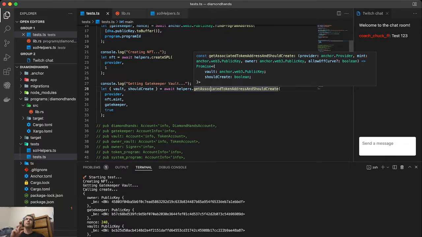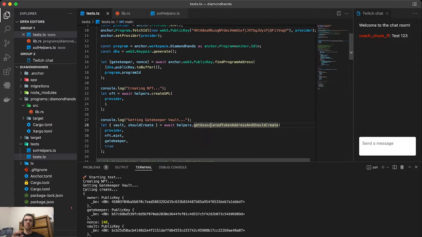So that's not entirely true. The gatekeeper itself, which is a different account altogether, is the authority that signs for token exchanges. We get that by doing find program address. We give it our Diamond Hands account, DHA, and we use that basically as a key, and it returns what's called a nonce.